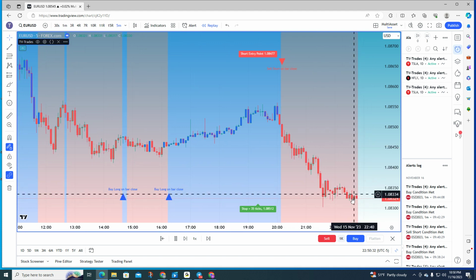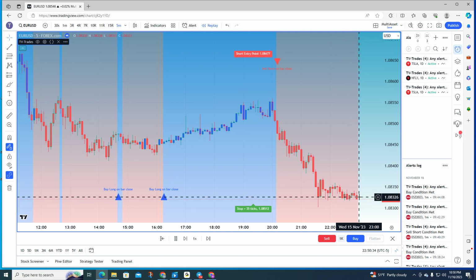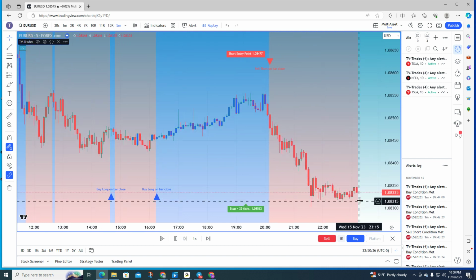And eventually here, it's going to give you an opportunity to go in the other direction. It's going to reach the bottom of this, and it's going to give you an opportunity to go in the other direction.